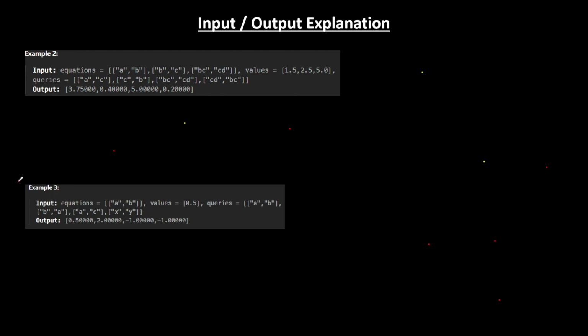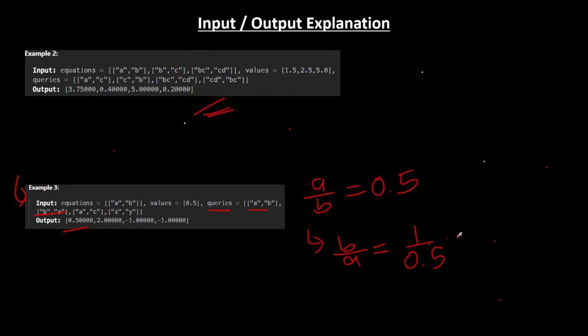So let's look at the second example. We have been given an equation, which is basically a by b, and the value given to us is 0.5, correct? The first query is a comma b, which is basically a by b, so 0.5 will be the output. Second is b by a, which is the reciprocal of a by b. We have already done this here. So for 0.5, if we multiply 10 on top, we get 5, and if we divide, we get 2, in decimal. So this is what we have here.